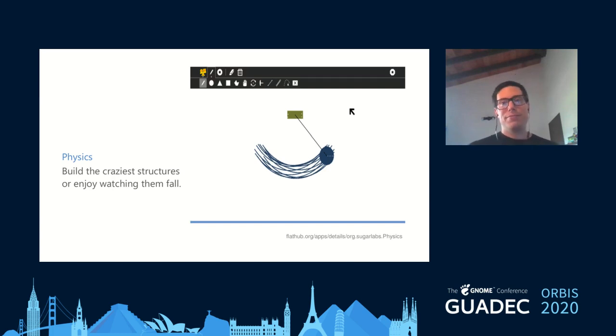Physics is literally just a physics sandbox, so kids can build structures or machinery, and then have the time of their lives just destroying everything. It's really fun.